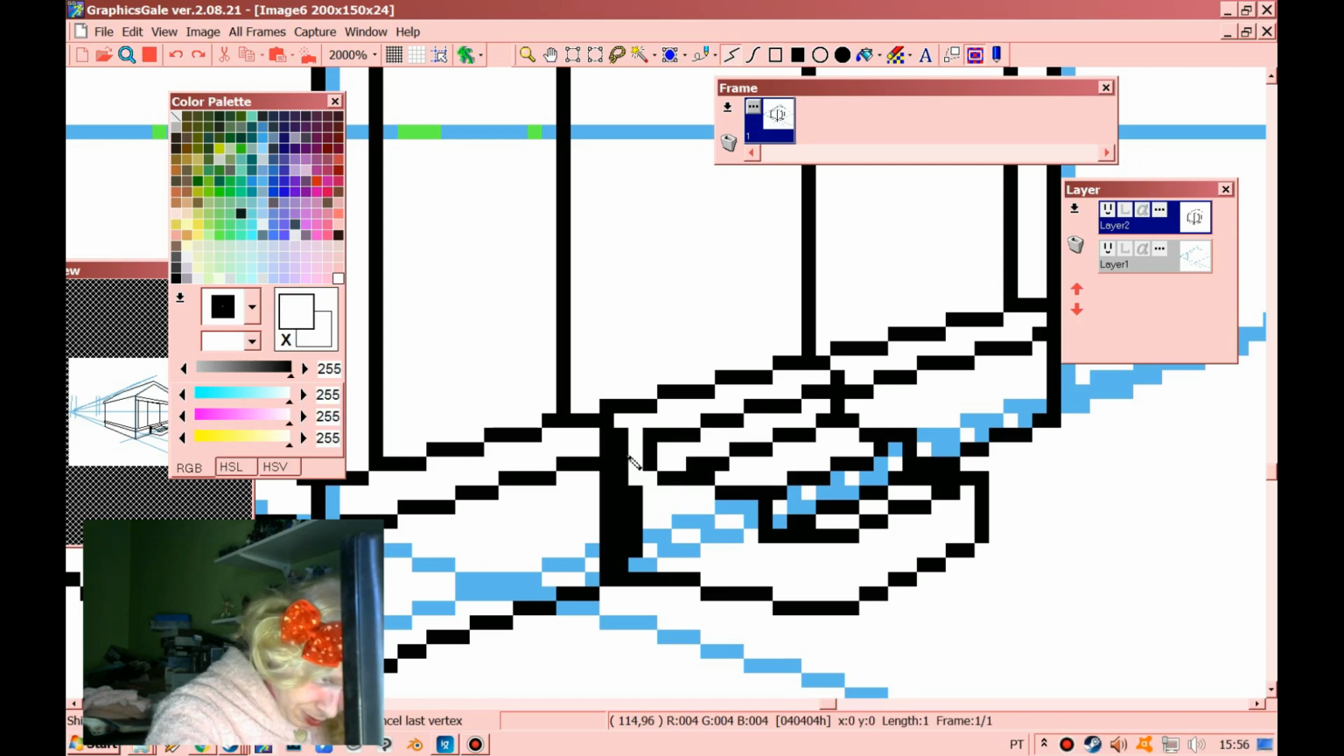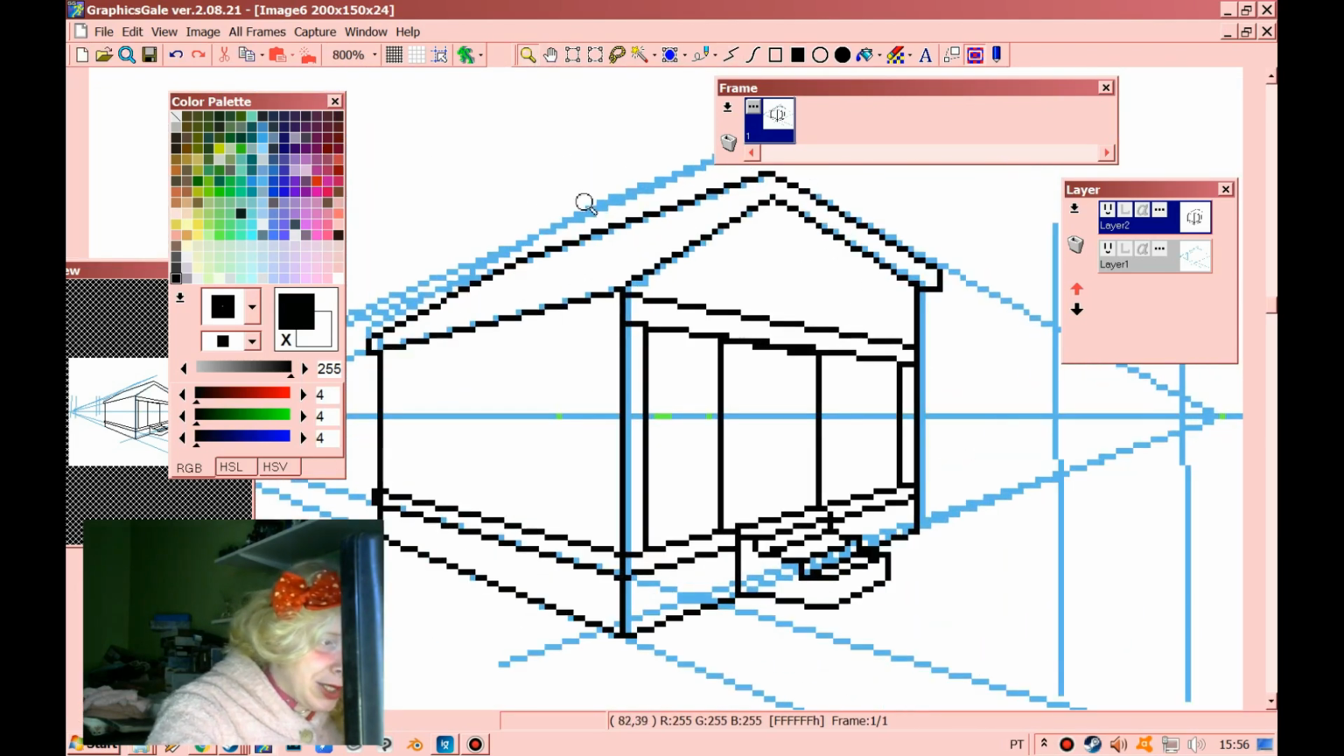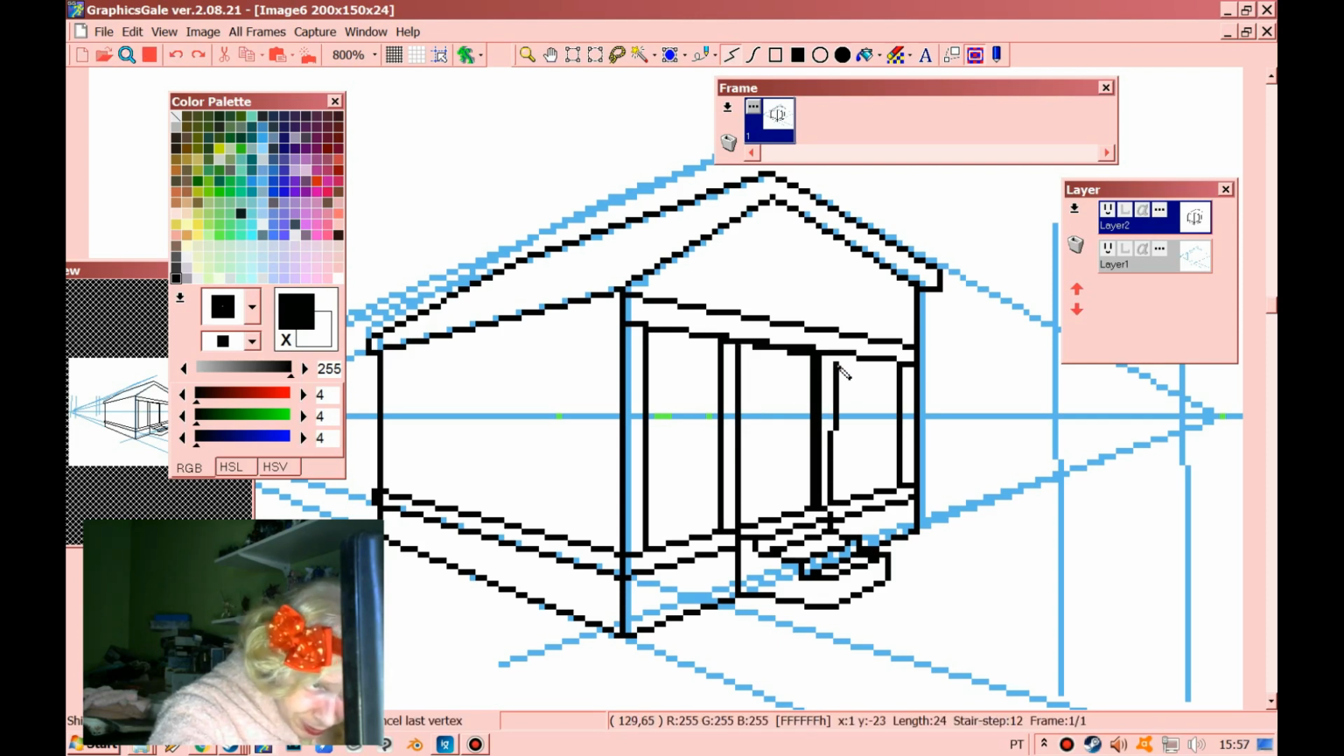So I won't do much detail now. This is not the point here. The point here is more or less so you can quite see how the whole perspective thing works. But that's about as much as we have here. So we got the house.